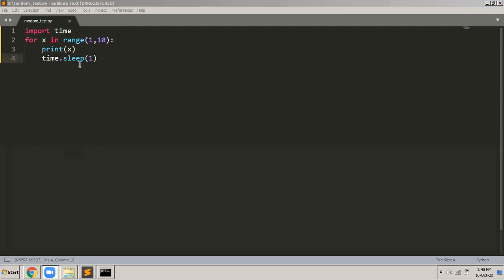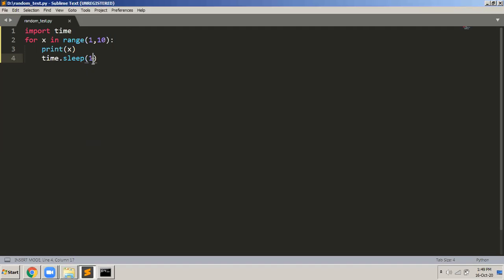Okay, so you understood what we use a sleep function for? We cause delay using this. If I put 2 here, it will cause a delay of 2 seconds. If I put 3 here, it will cause a delay of 3 seconds.